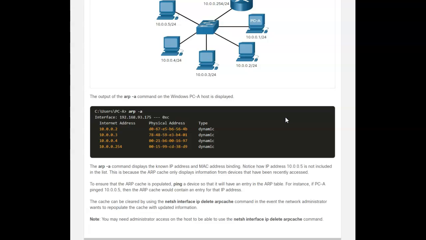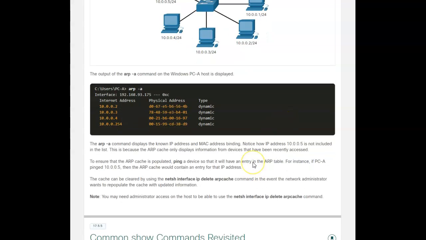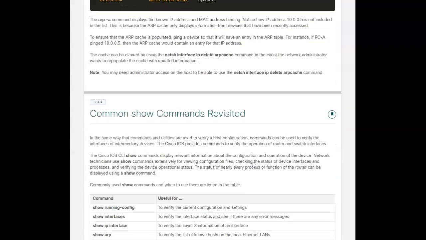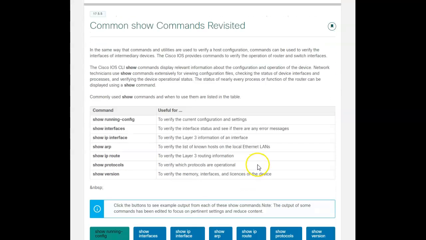If you do the -A option, you get the IP address and the MAC address. So that way at least you understand what you're connected to. Now, if you're troubleshooting, one of the biggest things you're going to look for is the different show commands.